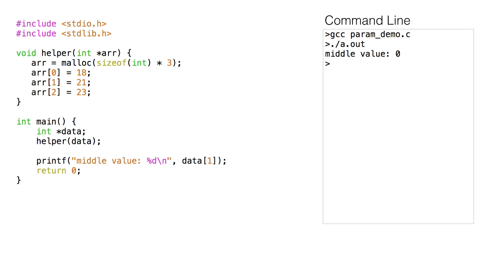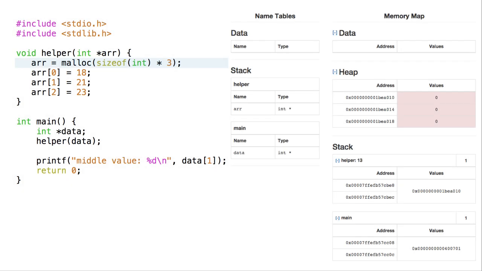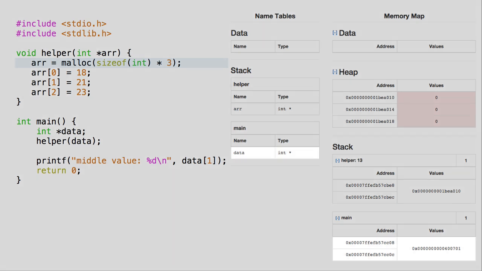Remember where this is allocated. R is a local variable on the stack of the helper function. When we call helper, it gets the value of data. But when we modify R, we're modifying a local variable, not the variable data from main. The visualizer highlights this. R is being changed, but data is not, and we want to change the pointer data.